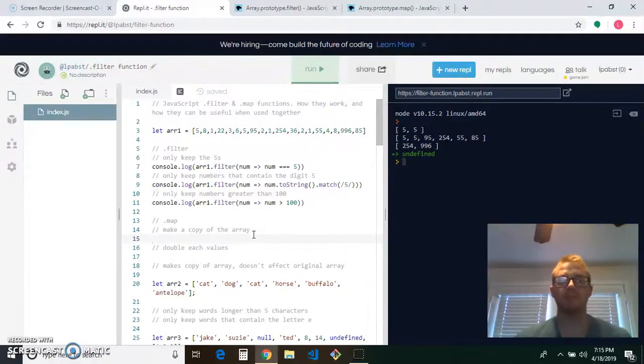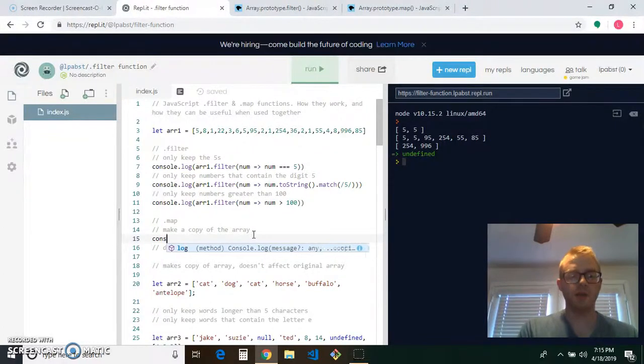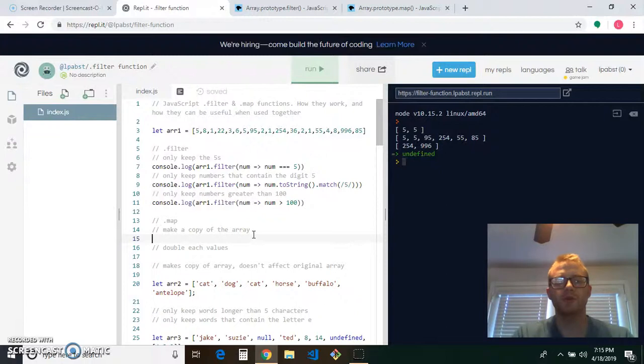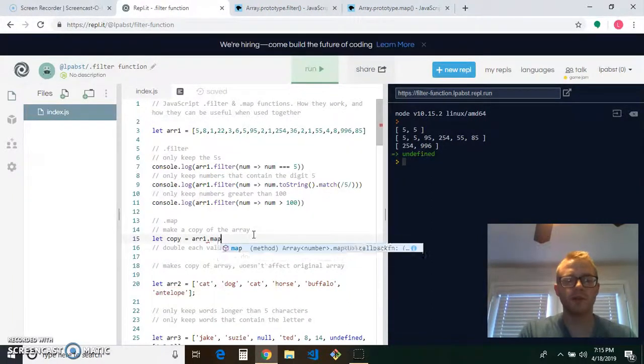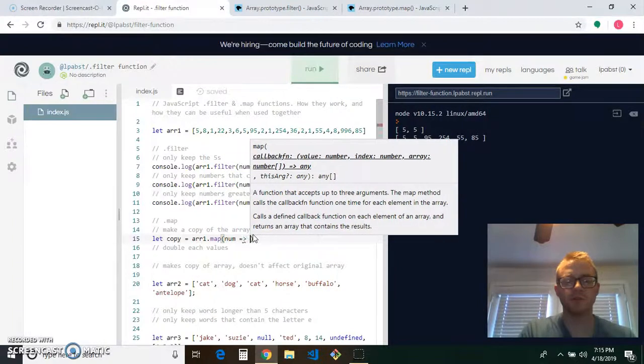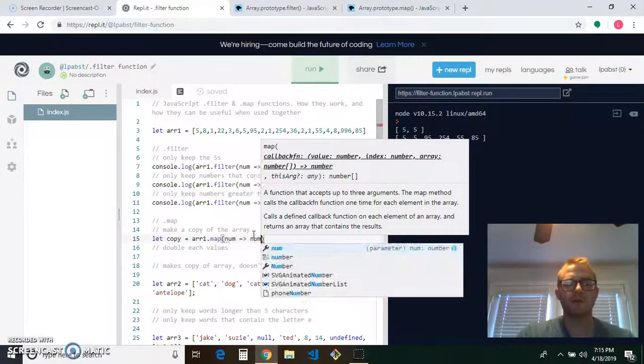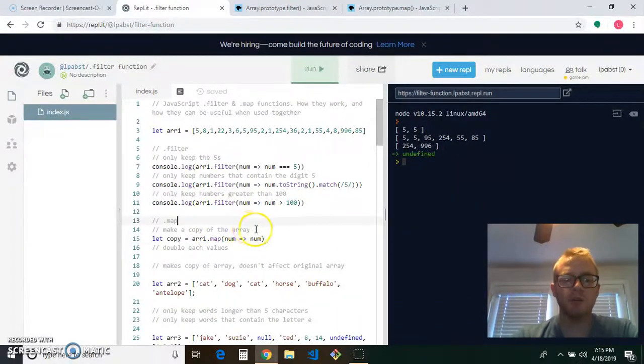The .map function is the exact same kind of idea, same setup. And in your normal code, you're not going to be console.logging it every time. You're going to be saving this to a new value. So for instance, you would let copy equal array1.map, and here you have your .map function. Now in this case, we want to just make a copy of the array.